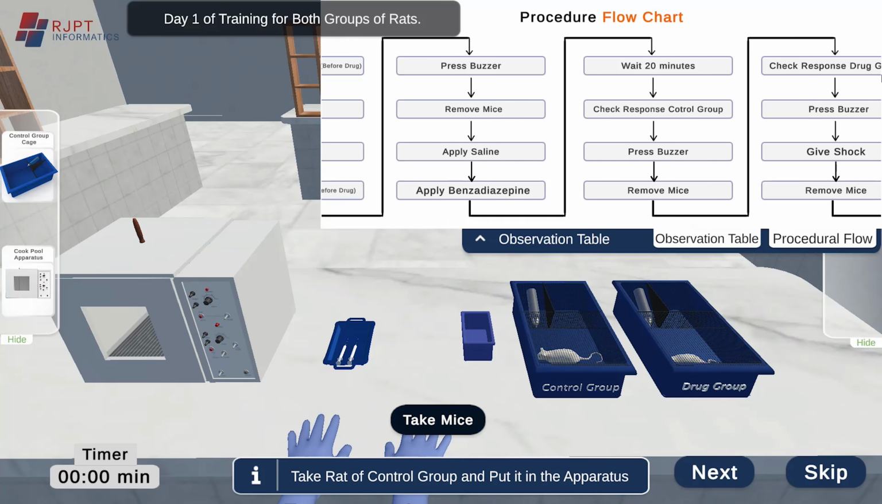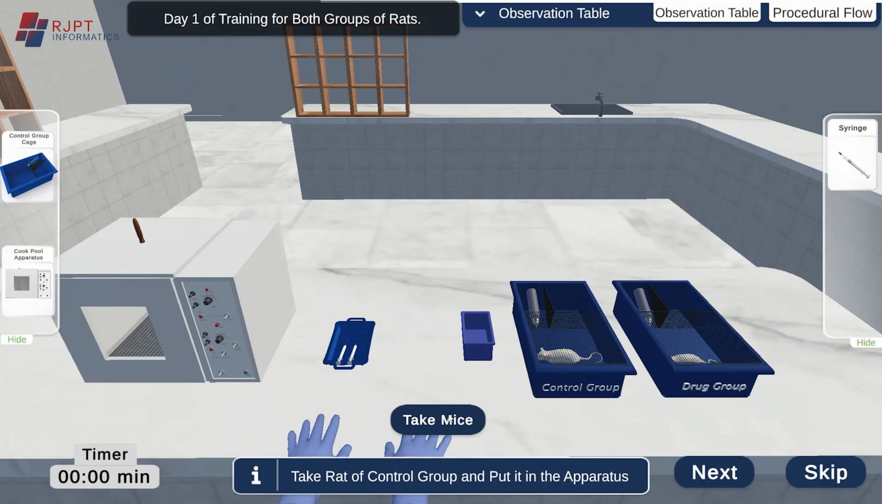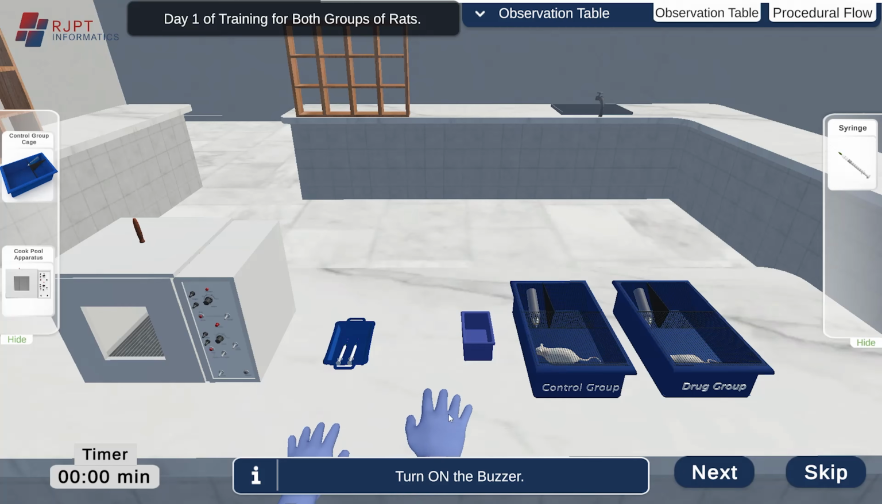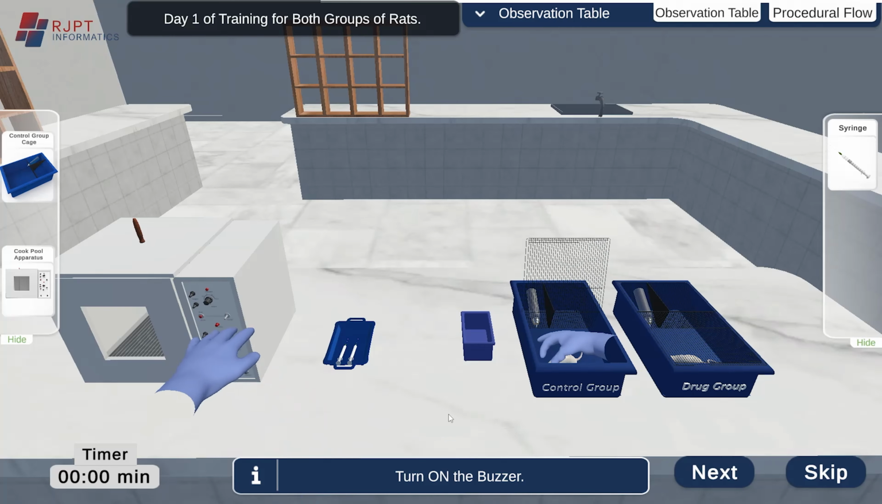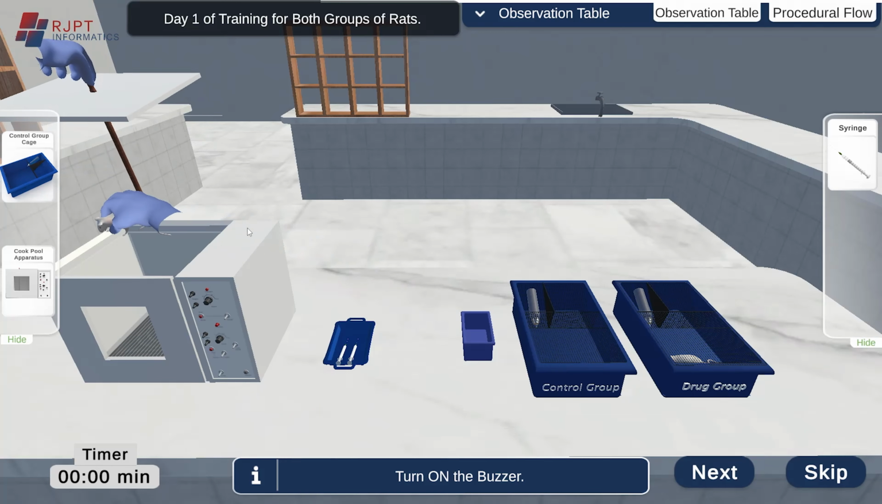The instruction says take a rat of the control group and put it in the apparatus. So by clicking this take mice button, we will place the control group rat inside the Cook's pole climbing apparatus. We will open the lid. As we can see, this is a wooden pole attached to the lid. And now we will press the buzzer, by clicking this press buzzer button.